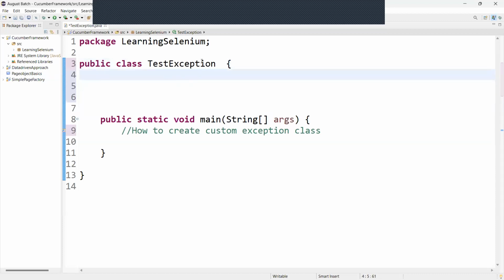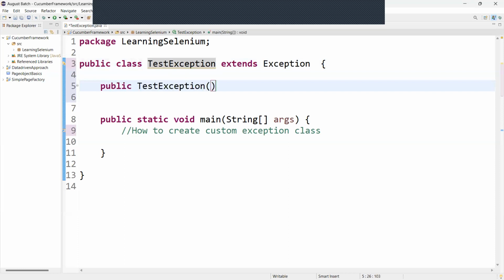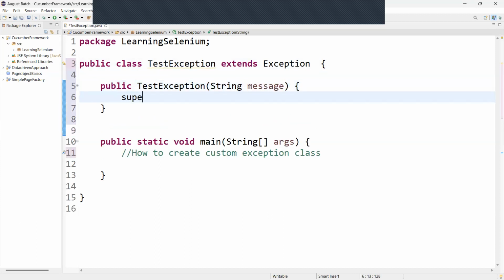As I said before, first we need to extend the Java Exception class. So we extend it over here. Extends Exception. This is a Java Exception class we are extending. Now here we need to create a constructor. The constructor will be public, and here I need to pass the message. Inside that I'm saying super(message).